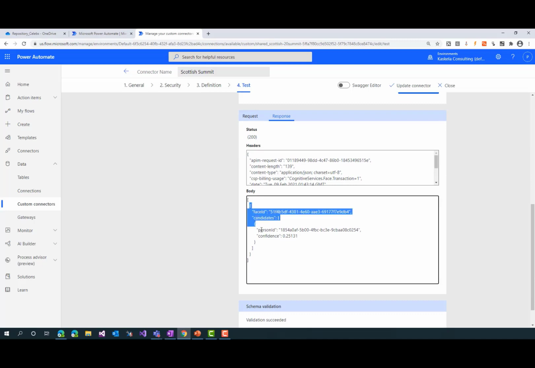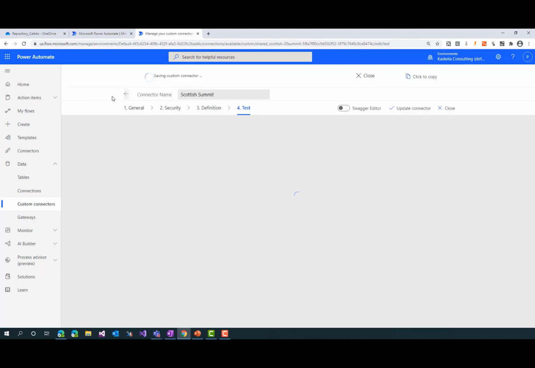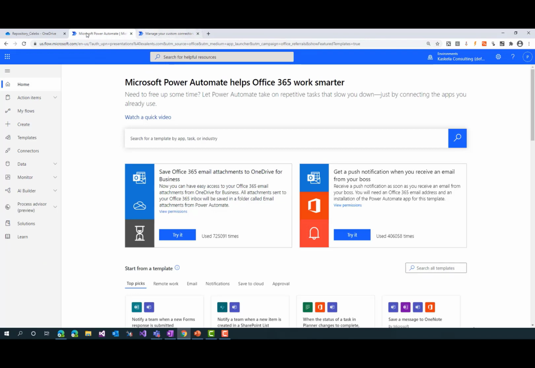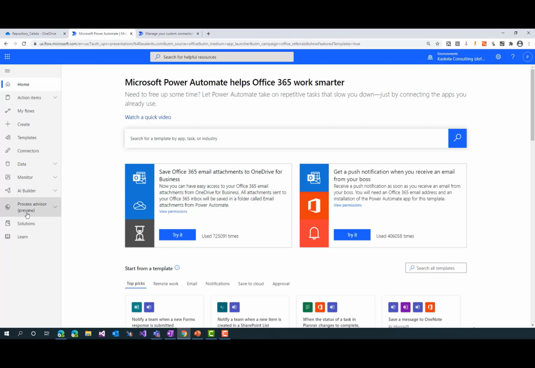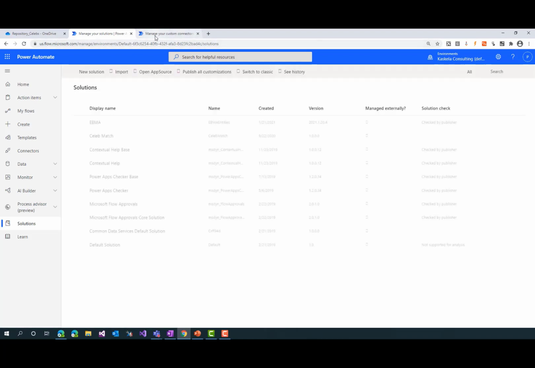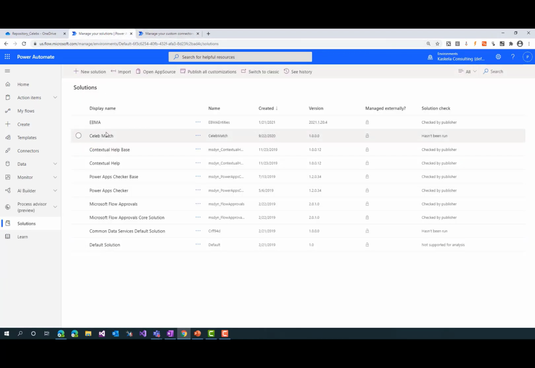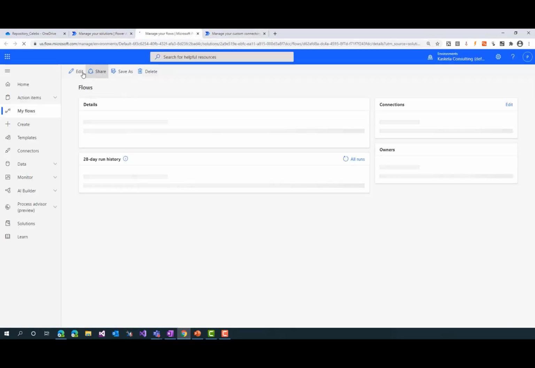And it works. We get our response back. Validation was successful. So one more time, we'll update our connector, and now we're good to go. So we can start using this from within our flow. So while that's saving, let's pop our flow open again. Our Scottish Summit face detect flow.